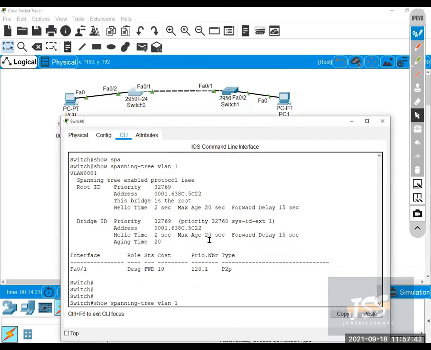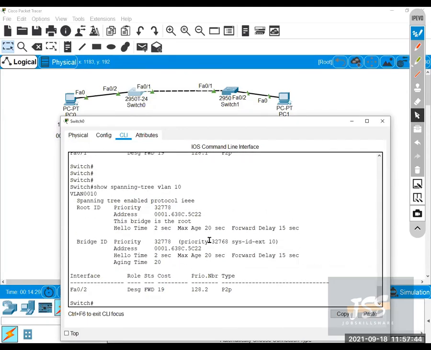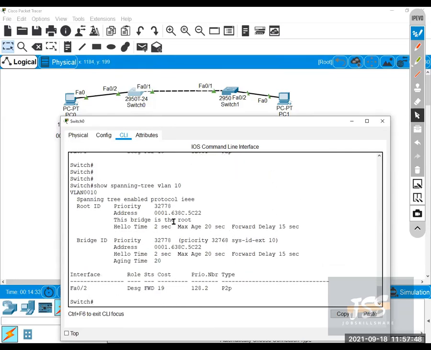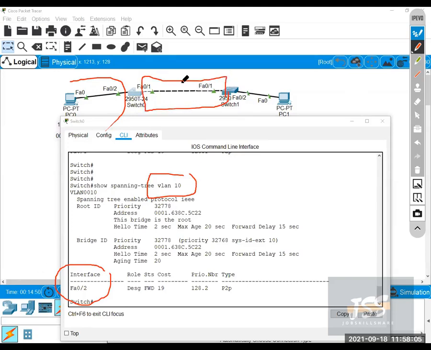If we do show spanning-tree VLAN 10, now you can see for VLAN 10 the interface is FastEthernet 0/2, which can forward. But once I make this a trunk link, you will see all the VLANs will go across this trunk link, which I'm going to do.